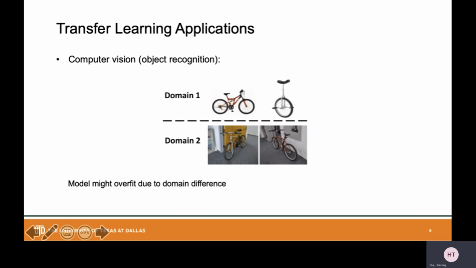Here I list some examples of transfer learning applications in the real world. First is in the computer vision area, when we do object recognition. You can see there are two different domains, so the model might overfit due to domain difference. The first vision domain, domain 1, has easily accessible label information we can utilize to recognize the object.